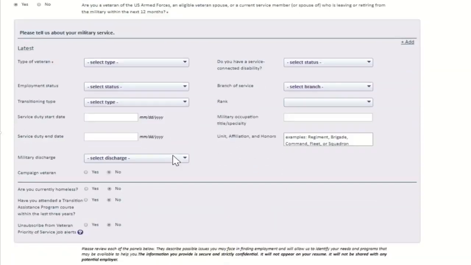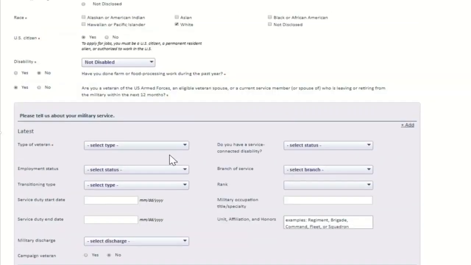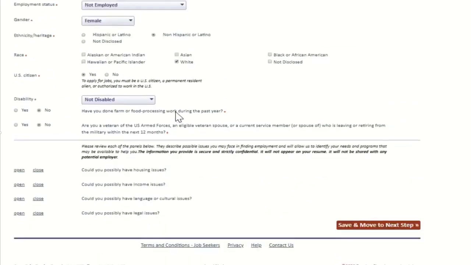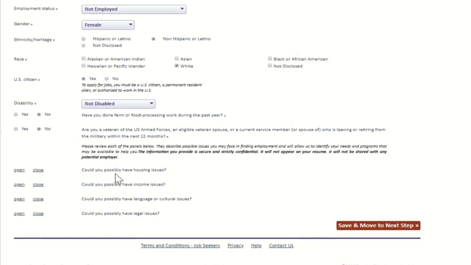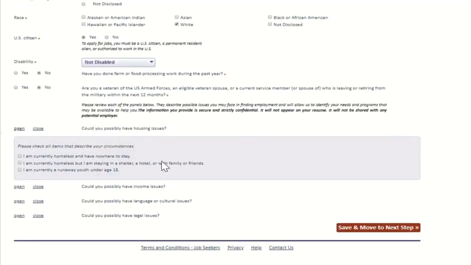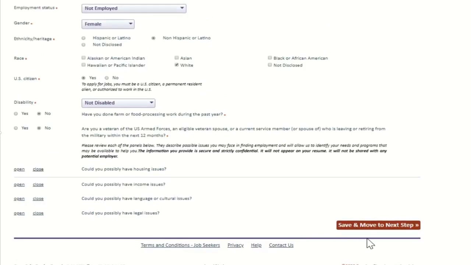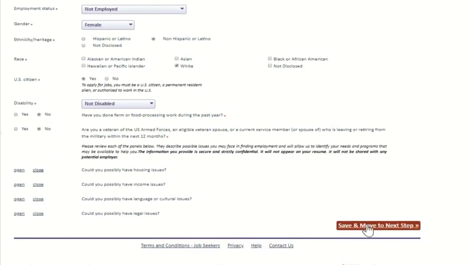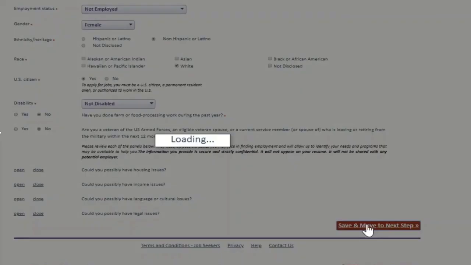If you answer yes to military service, you will be presented with additional fields to answer. In this example, we will answer no. There are additional questions on the page that will allow us to identify your needs as well as programs that may be available to help you. They are not required to be answered and are not shared with any employers. Once completed, select Save and move to the next step.